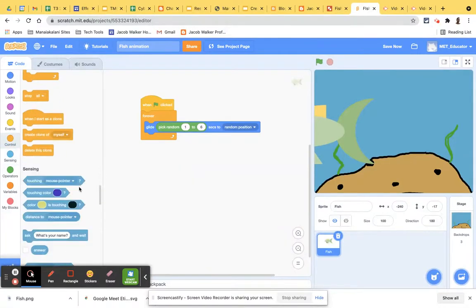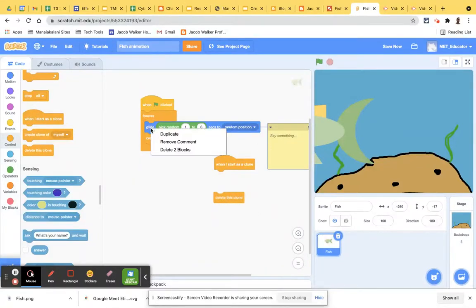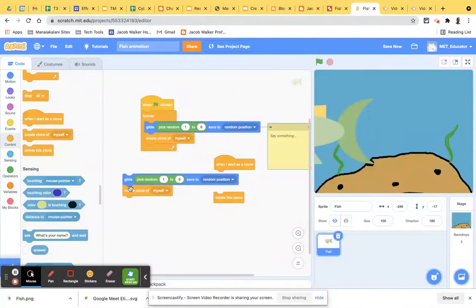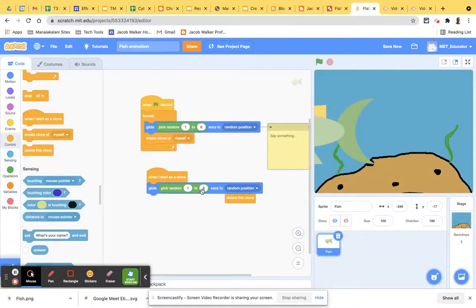I'm going to use a create clone of myself. And so what this is going to do is it's going to create a clone of this. Hopefully the clone will delete itself after a while. So we're going to copy that, duplicate it with right click. We don't need the clone on this one. When I start as clone, glide 1 second to random position and then delete the clone.